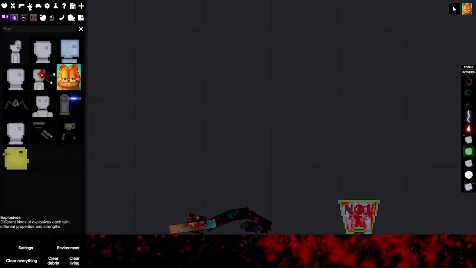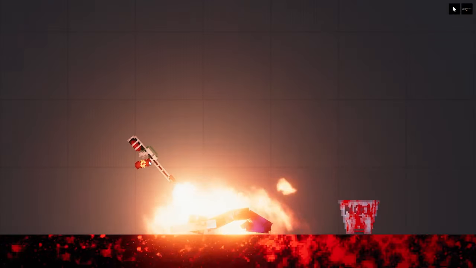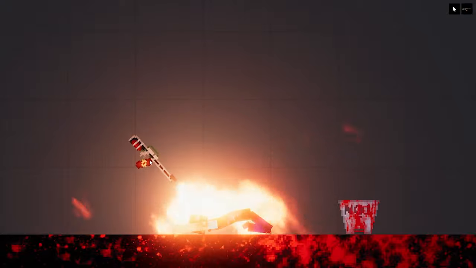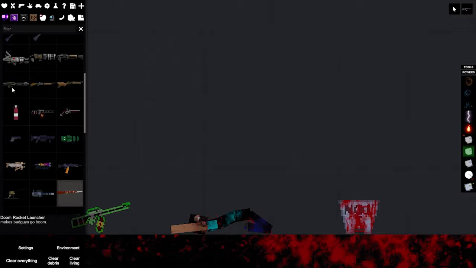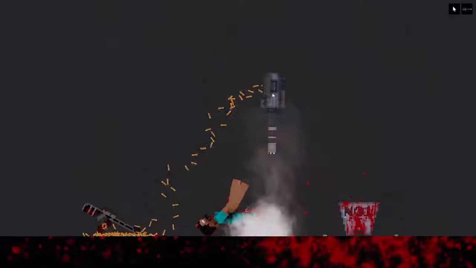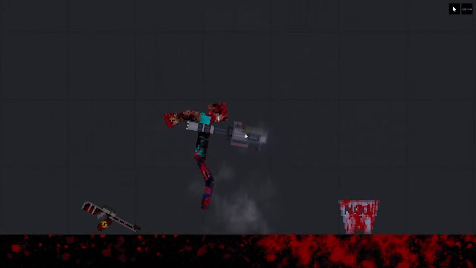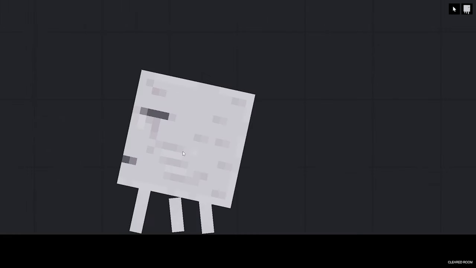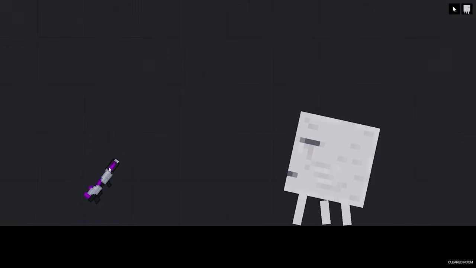Let's see if we can set him on fire. Is that working? Is he... okay, he's not wanting to go on fire. Let's see about this. Yeah, I think he's okay. Now, if I were to need to hunt a ghast, I'd personally use the crystal launcher.